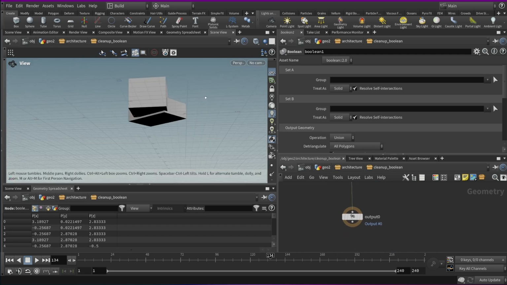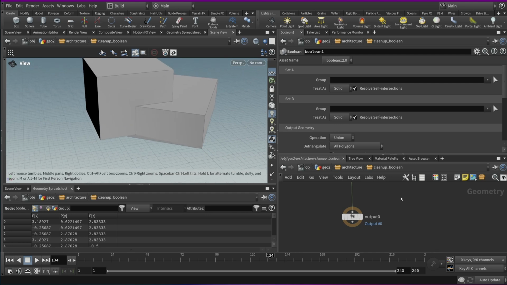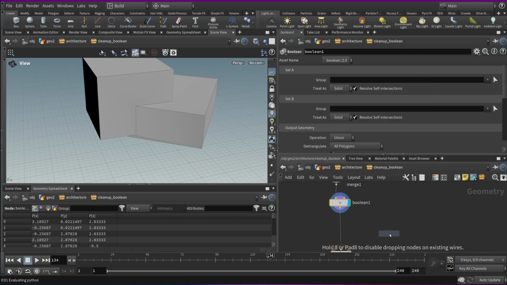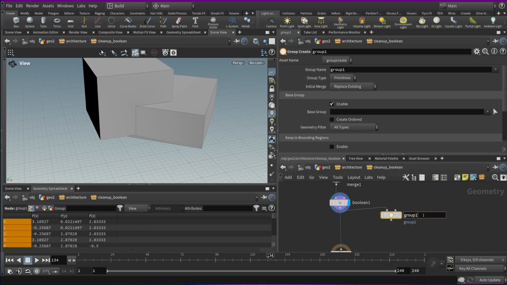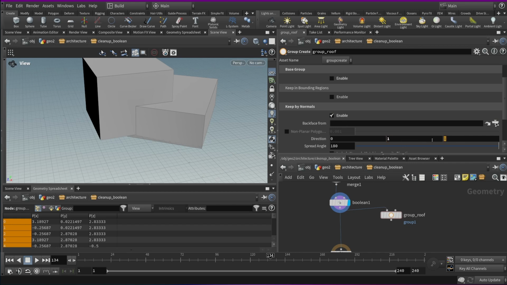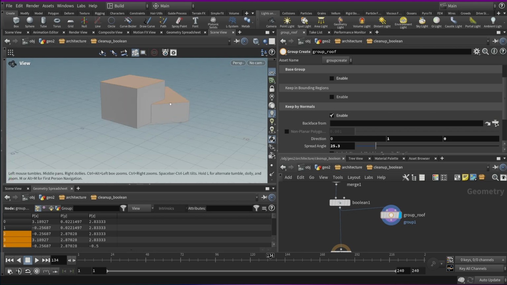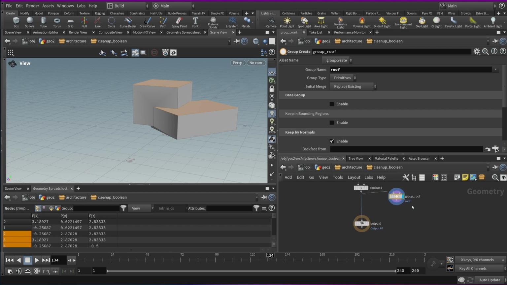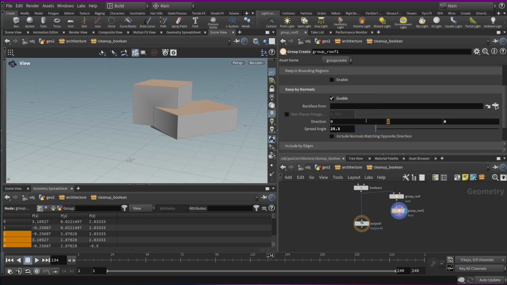Next up, what I want to do is kind of recognize the different things that we're working with. So we're going to give some groups to the wall, to the roof, and to the floor. And to do this, I'm going to place down a group node. I'll call this one group roof. And I will do this by keep by normals. And this should give me all the top facing primitives. I'll call this roof. We will also do this for the floor, which is very similar, but we are now pointing downwards.